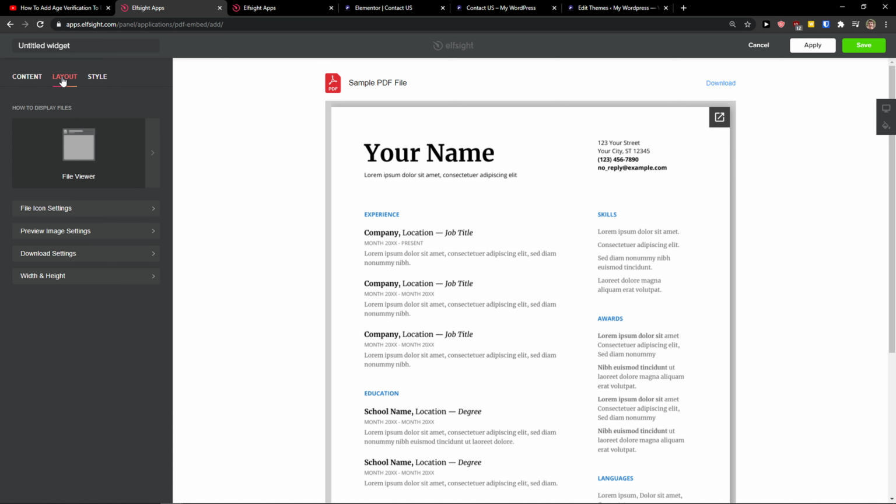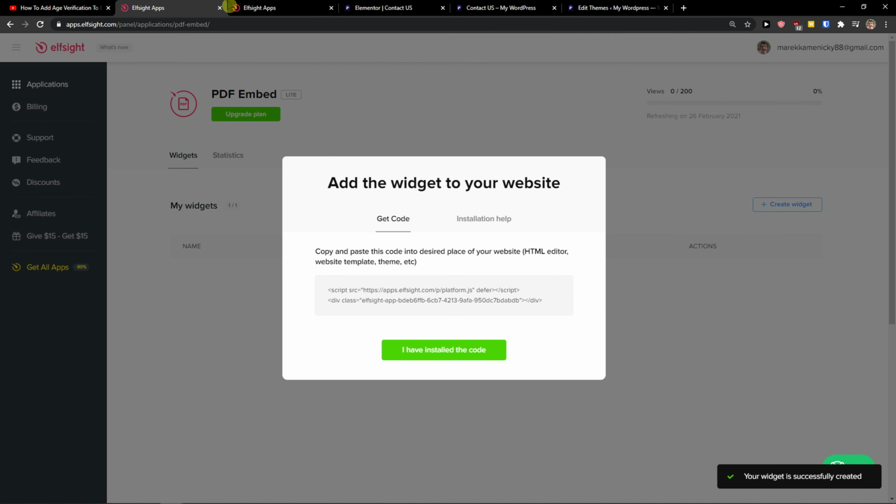Then you have layout here and you can change the icon settings, also the style. Everything, and then just go to top right and click save. Right after, you need to choose a plan.